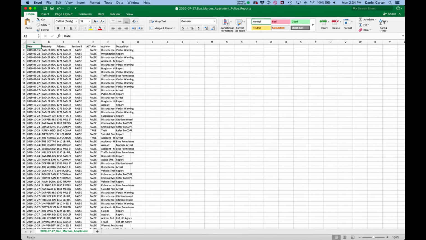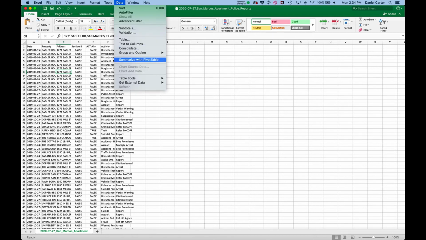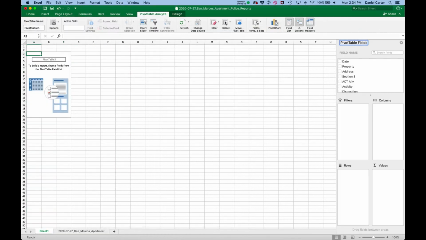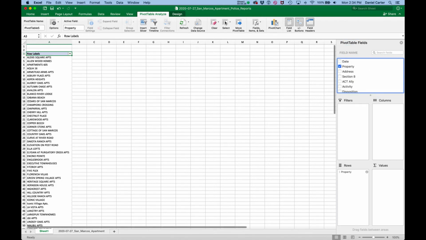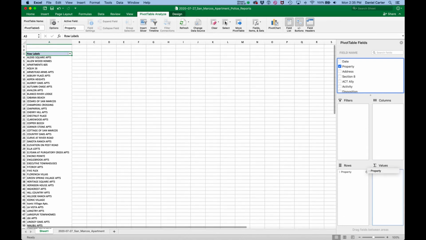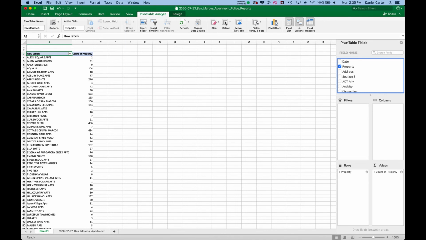Okay, and there's a lot more here that I might want to summarize with. So again, to create a pivot table, I'm going to click into a value and I'm going to go data, summarize with pivot table. Now, these are police reports to apartment complexes. And I might just want to know which complexes get the most police calls. Okay, so I'm going to group by the property. So that's going to give me one row for each of my different complexes. And then I'm going to do the same thing we did earlier where I'm going to count. So count of property, and now I know how many police reports were to these properties.